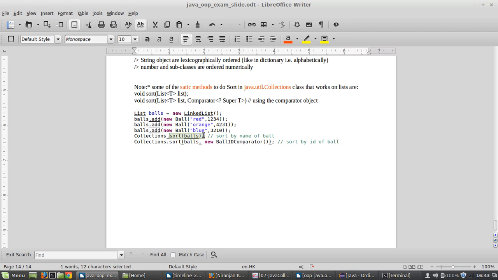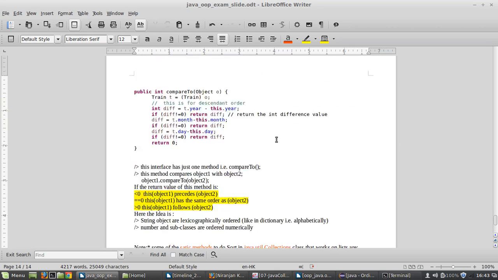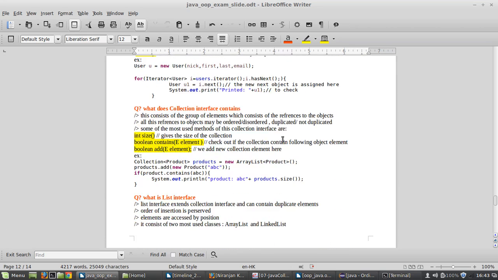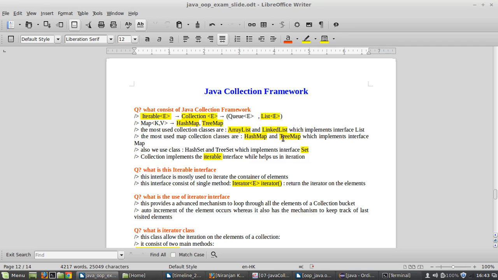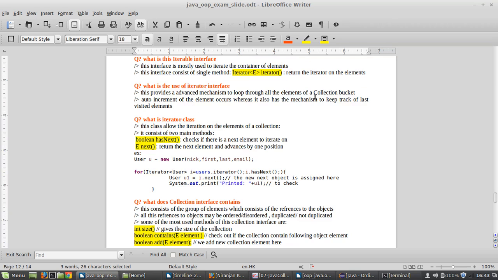Whenever you want to sort these collection items, the list, you just use the Collections.sort method. The Collections class calls this particular method. And whenever you want to sort just by the ID, you can use this sort method providing the list of balls, and a new Comparator object is also passed here, so that we can sort on the basis of the ID.